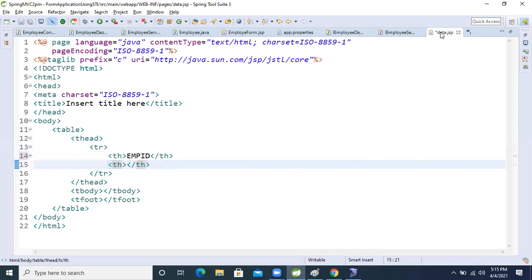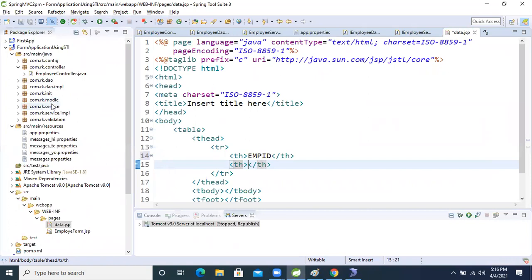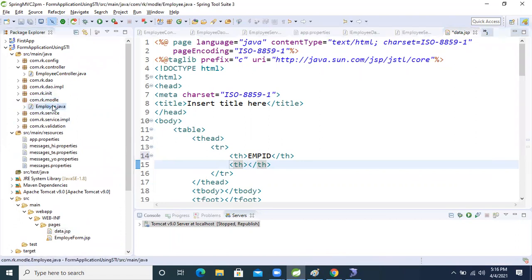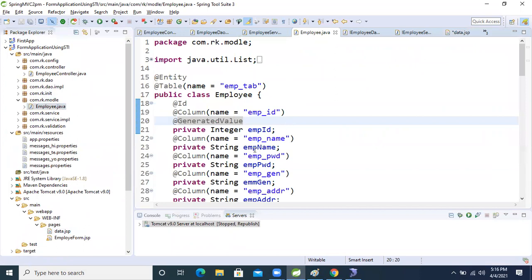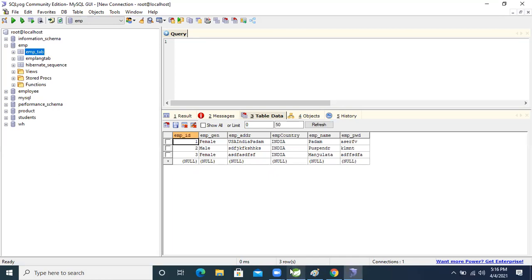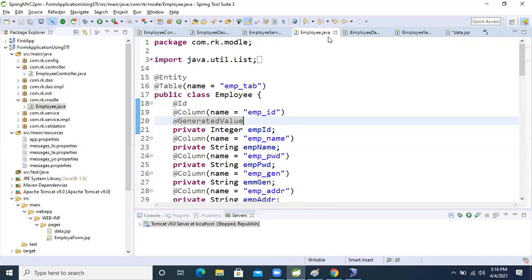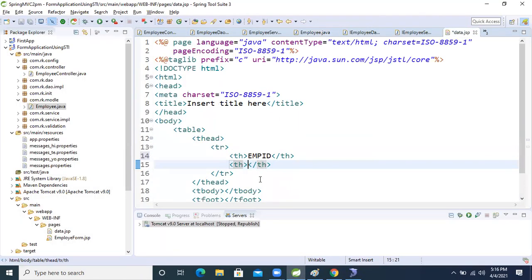Now, based on the model class, we will map it, because in the database the ID, oh sorry, the column is different. Now the first one is employee ID, employee name. So come here. The second one is EMP name, right? EMP name.